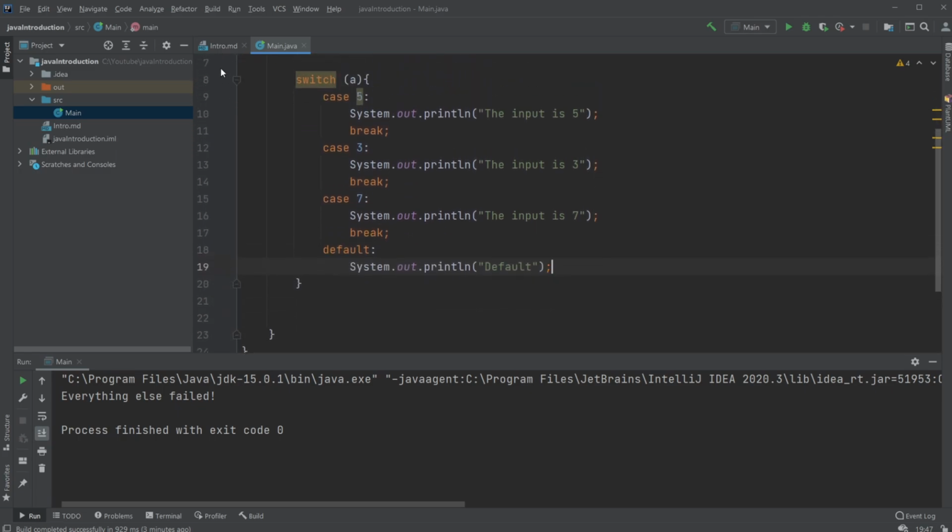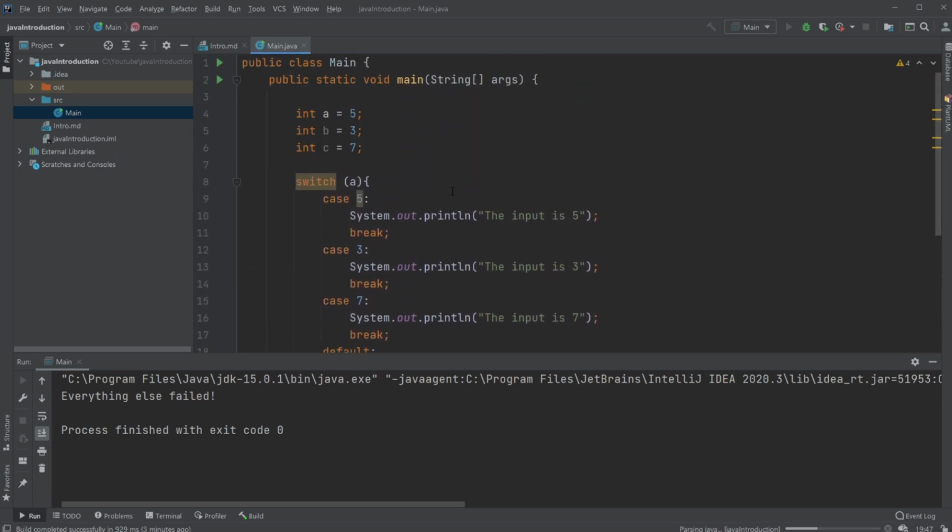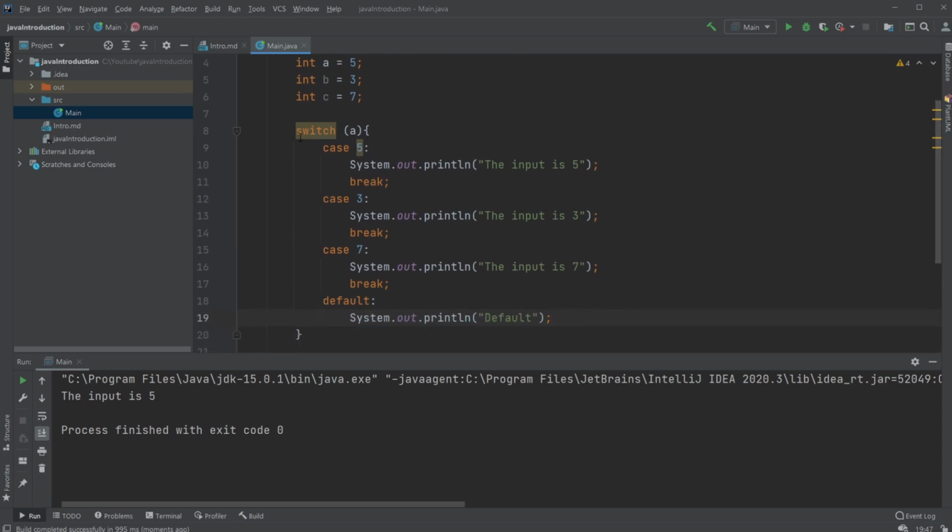So now, when we run this program, we get the input is 5, because what the switch does is it's more than if else statements. It would first go input is A, it would then check if A equals 5, print this line, and break, so jump out and stop the switch. If we didn't have the break statement, it would check as well if A equals 3, if A equals 7, and so on. But in this case, we don't want it to check all the cases. We might want to, but for now, we don't want to check it.